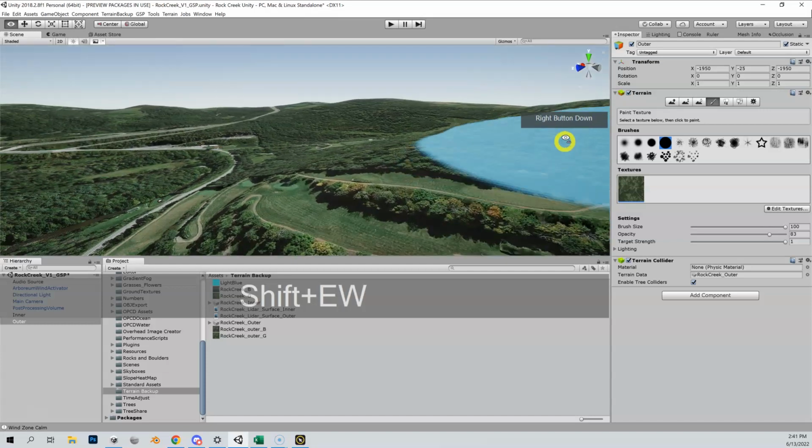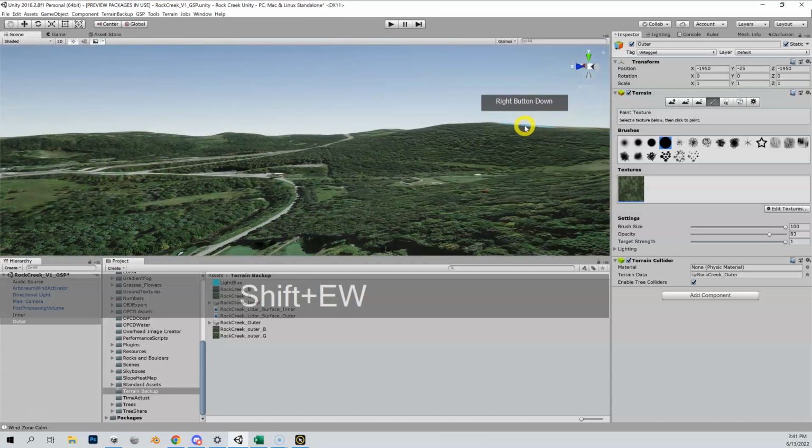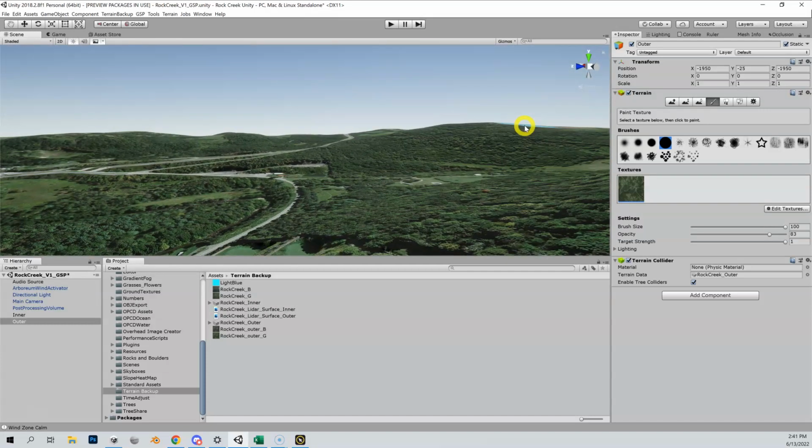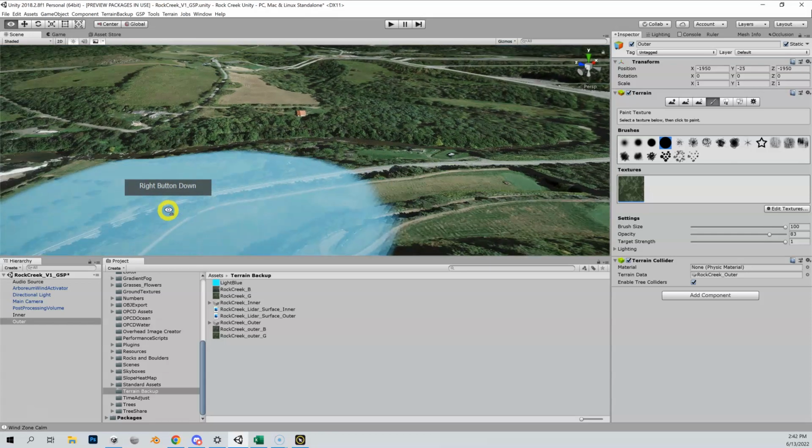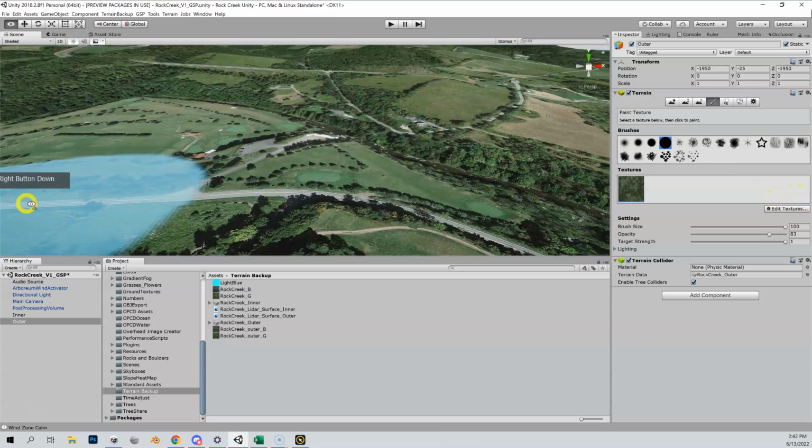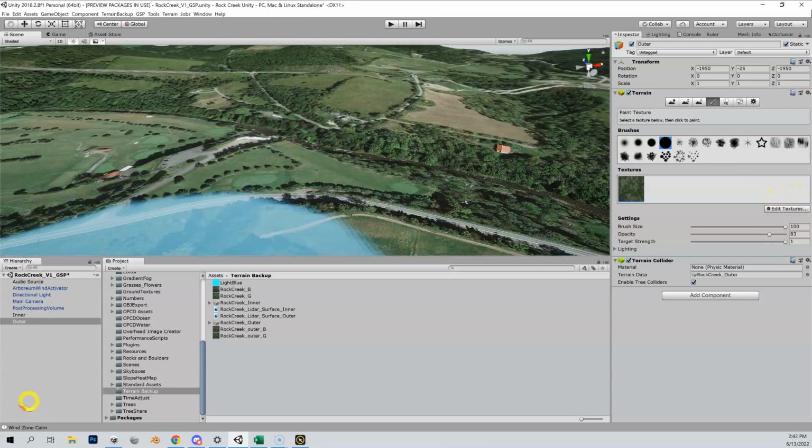So right now we've got really 4 components. We've got our inner terrain, which our golf course sits on. We've got our outer terrain, which is just our landscaping. And then we've got 2 overlays that sit on top of them that give us an idea of what lies underneath. All right, on to the next lesson.